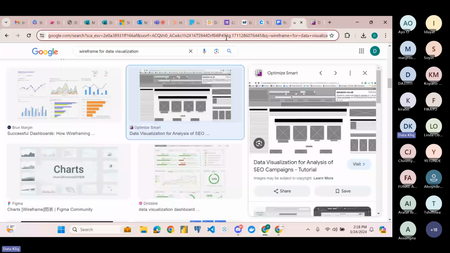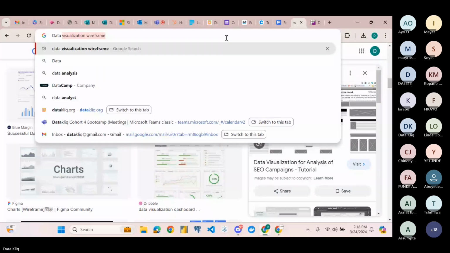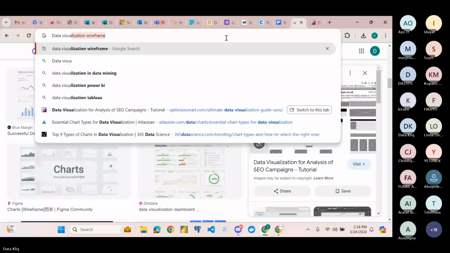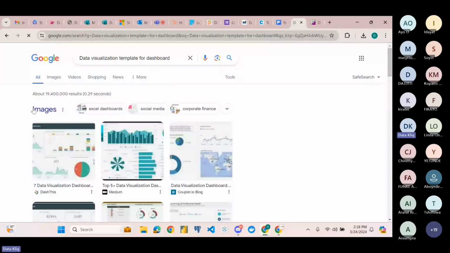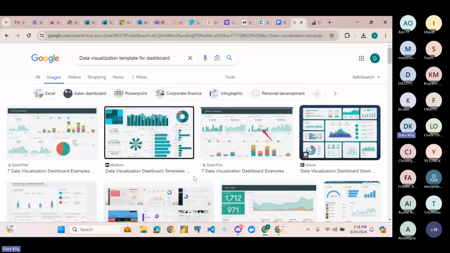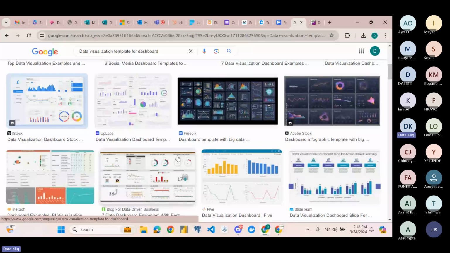In case you don't even know how to go about your wireframe, you can just come on Google and check data visualization templates, or data template for dashboard, or however you want to search it. You can just come to images and check and see how others have built dashboards in the past. You can always come here to check for ideas and how to build your own.